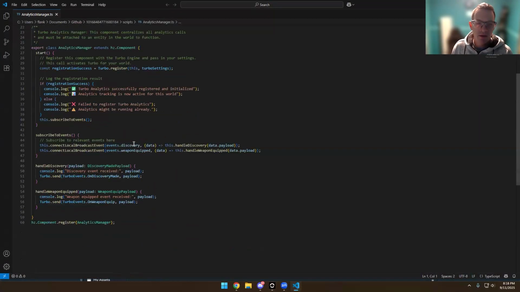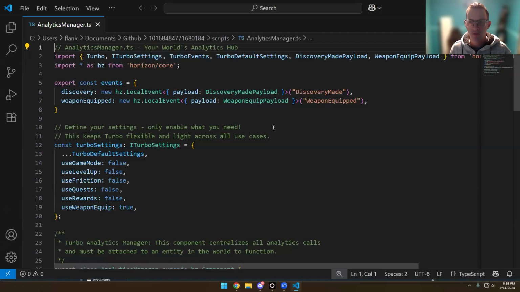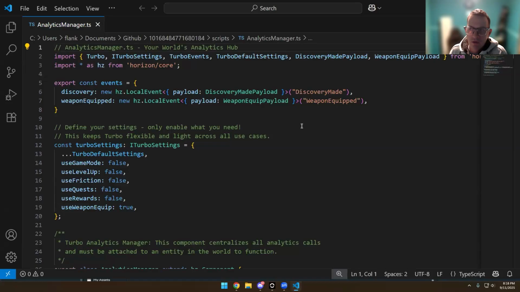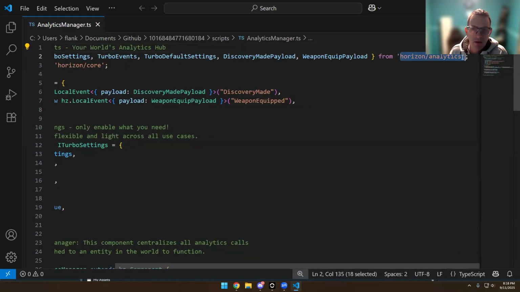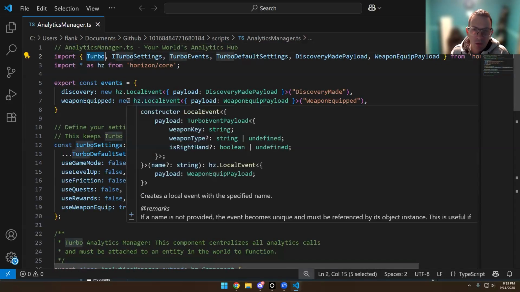Now, there's quite a bit I've got here already, but we're going to ignore most of it at first. Let me get zoomed in here so we can kind of focus. And so one of the first things we're going to need to do is import some of the Horizon Analytics API. And the first thing you're going to want is the turbo.